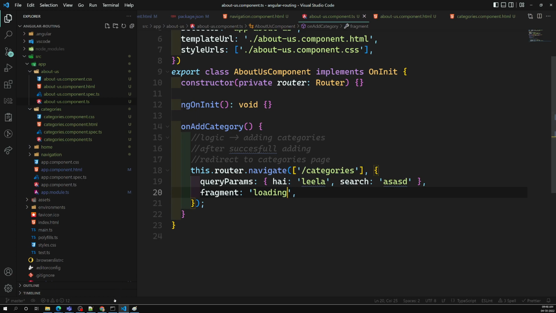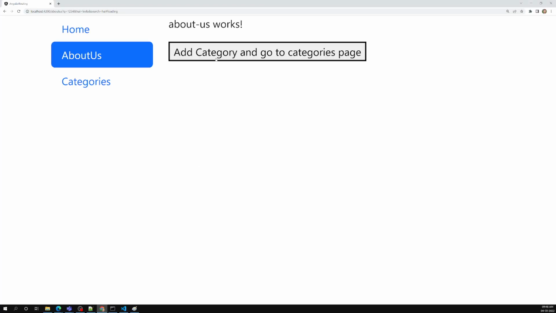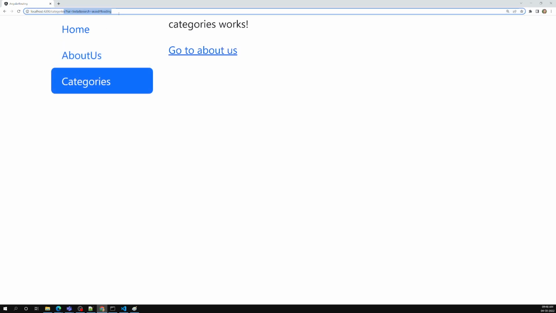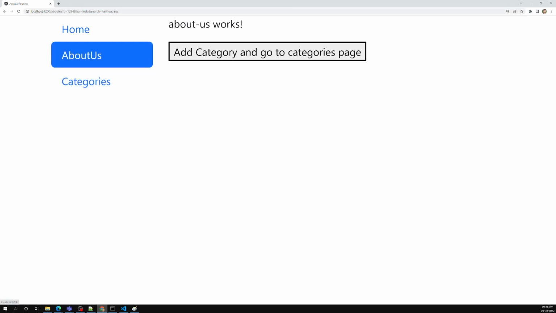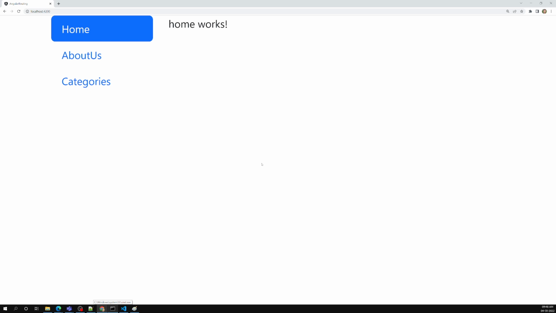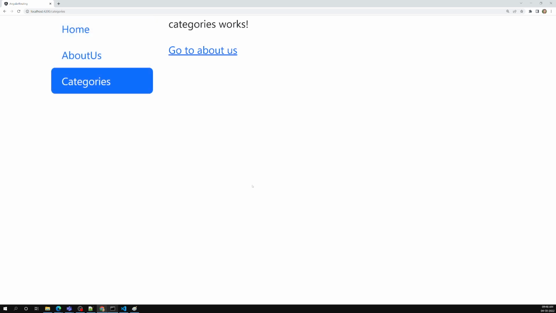Now if you go to categories and click on this one, everything has been changed. Through programmatically we got it: search is equal to something, hash loading, we are able to see it. If I click on this one, we see it like this. So this is all about the basics of the routing.